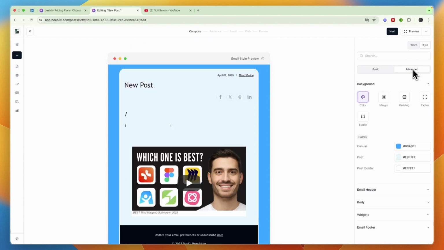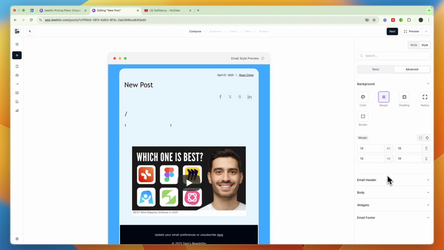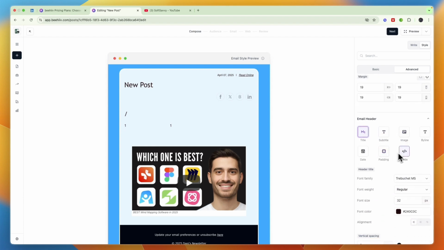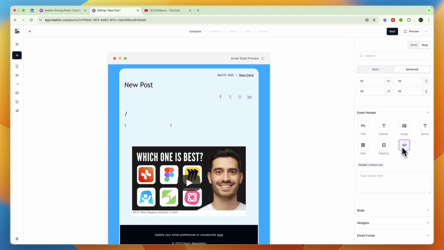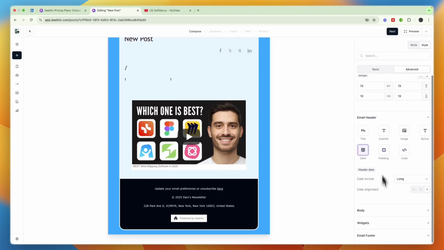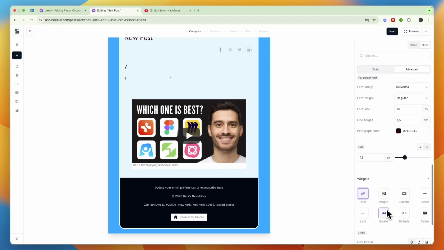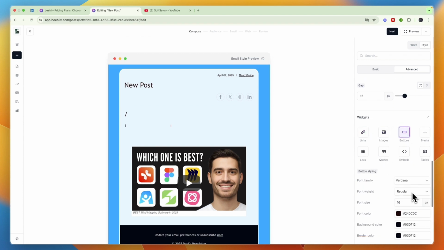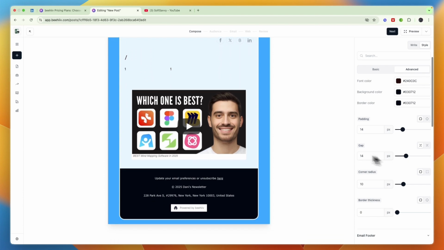Now under advanced, you also have some more things that you can choose. So you can change the background itself, for example, from color to margin, padding, radius, border, whatever you want to use. Then you have your email header style, so title, subtitle. You can just change anything you want. You can also add custom CSS code. And there are some more advanced things right here that you can add. For example, the links. You can change how images look, as well as buttons and everything else right here.